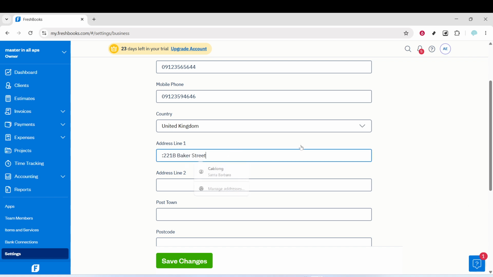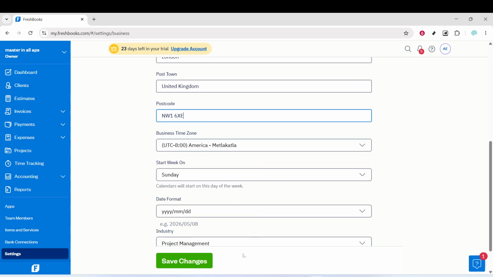Avoid special characters or emojis that can cause formatting issues, and make sure you're entering a physical address if the platform requires one rather than a P.O. box. When everything looks correct, click Save Changes. Watch for a confirmation message or a small success banner. This tells you the update went through.